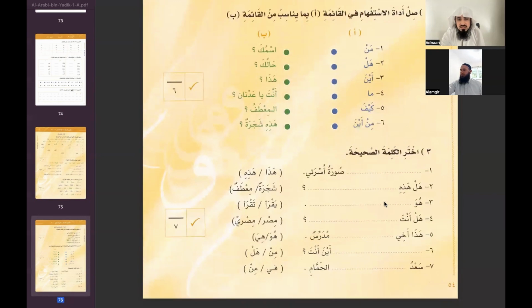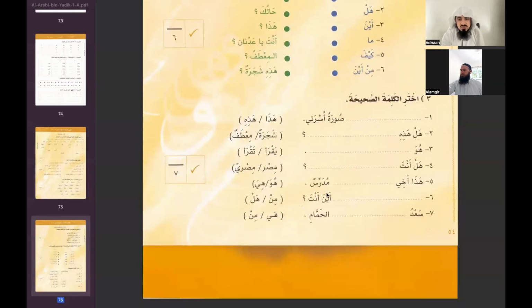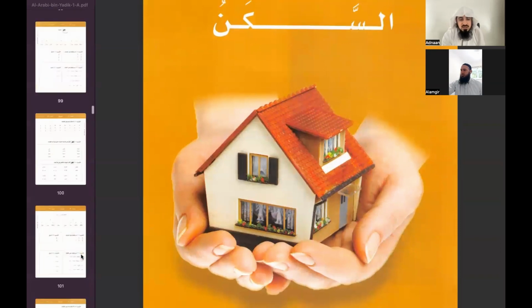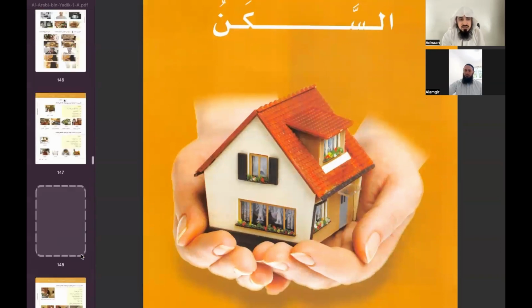Then you got اختر الكلمة الصحيحة. Choose the correct one. So is this هذا صورة أسرتي or هذه صورة أسرتي. And that would be module number 2. There's 4 minutes left. There's one thing I wanted to show you at the end of the book here.